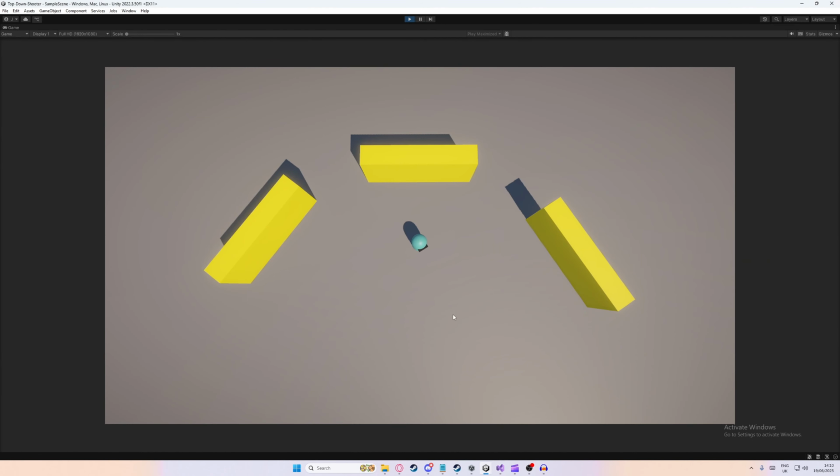Alright, no BS Unity tutorial. We're making a top-down arcade player movement controller. If this is something you want to make, let's just get straight into it. If you don't know how to set up a Unity project, look elsewhere. Not doing that here. We're starting with a completely blank Unity URP project.